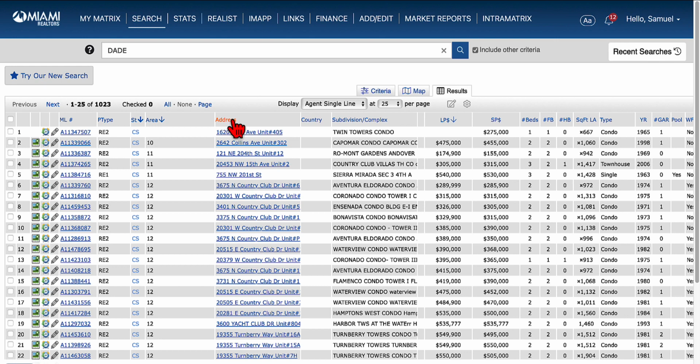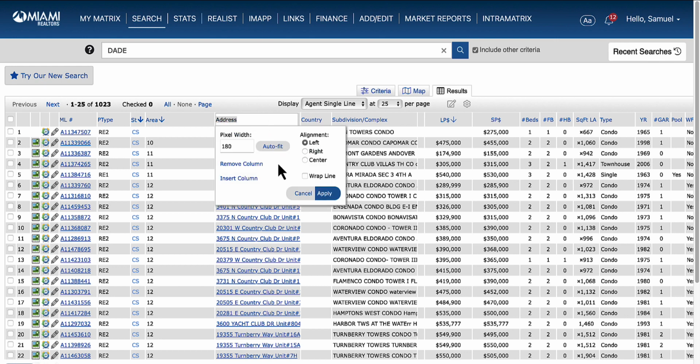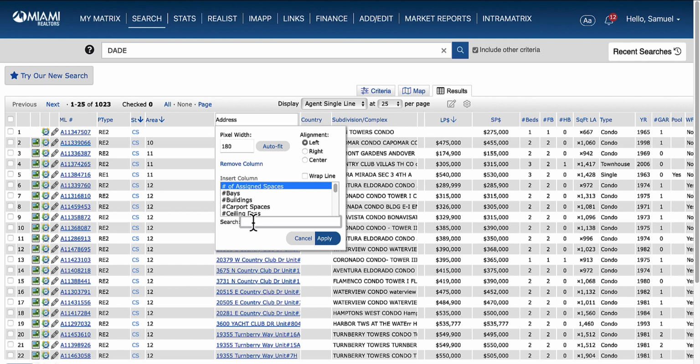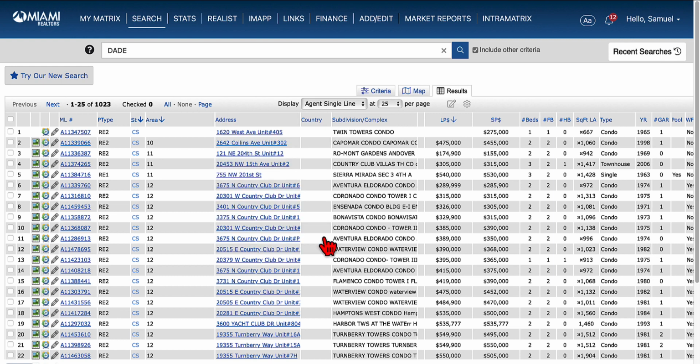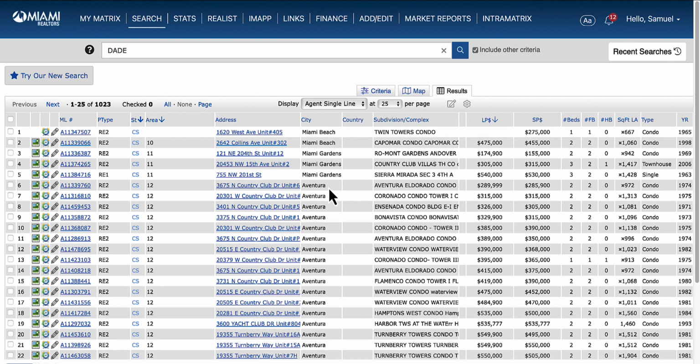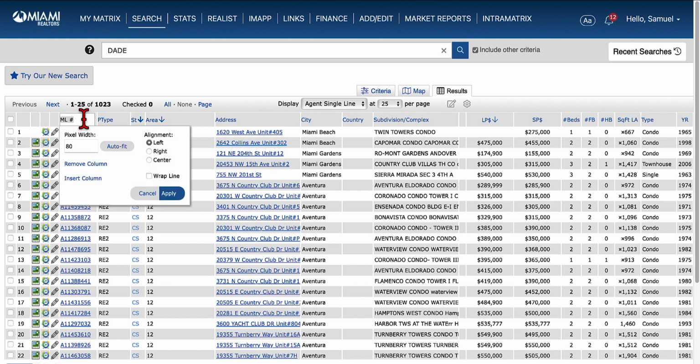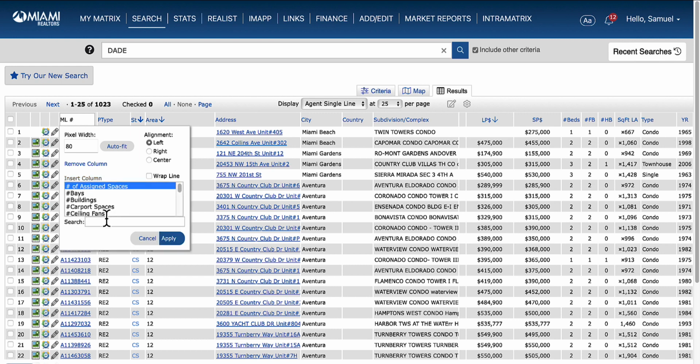Let's go over to address. Let's click, go down to insert column, under search. Let's enter city name. Click on city name, click on apply. That way we can see exactly the cities where we have a concentration of these out-of-state buyers. All right. From there, again, let's add as much detail as we can. Let's also include the state where they are coming from. I would suggest adding that field over here in the top left corner where you see ML number. Move your mouse into the open space. From there, go down to insert column, under search.